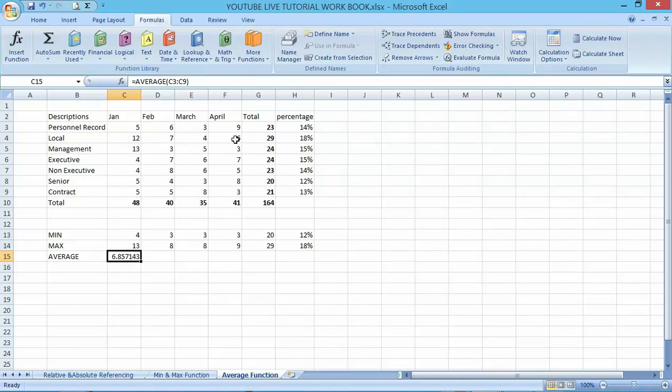You can follow the same procedure for each and every month, but to make your work faster and easier, you can just come down to this place and drag the cursor down to the edge. That's all.